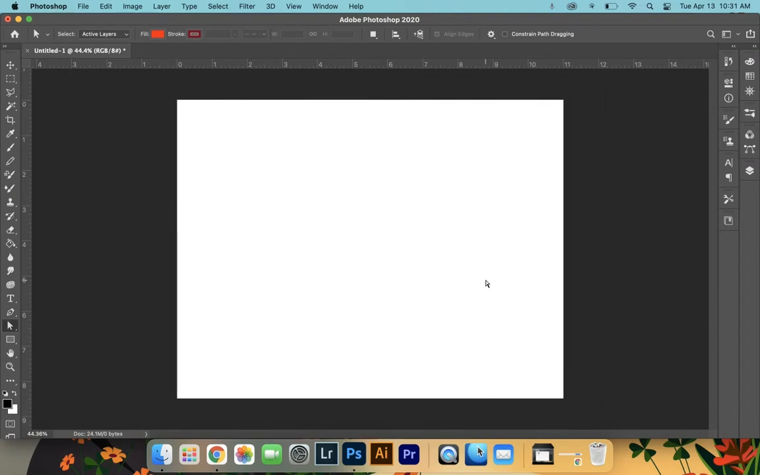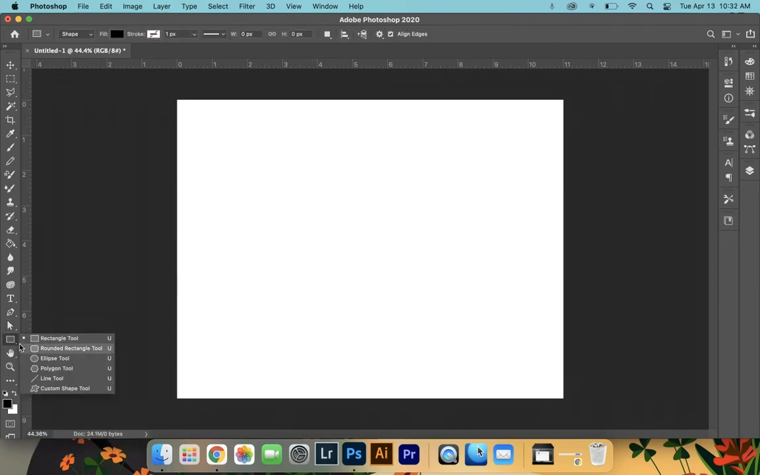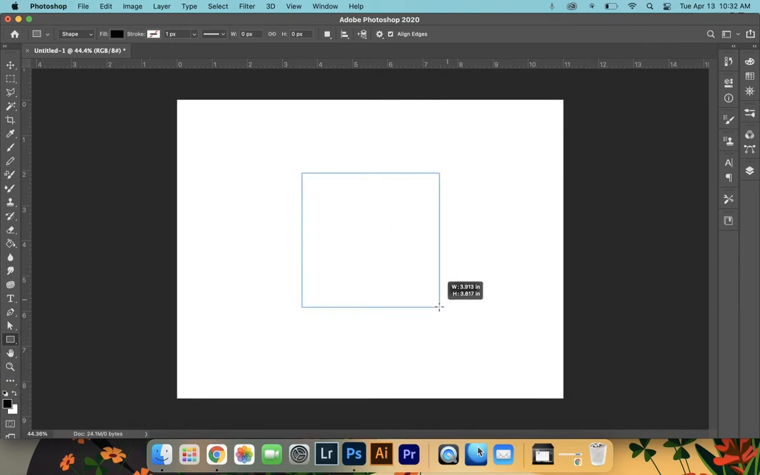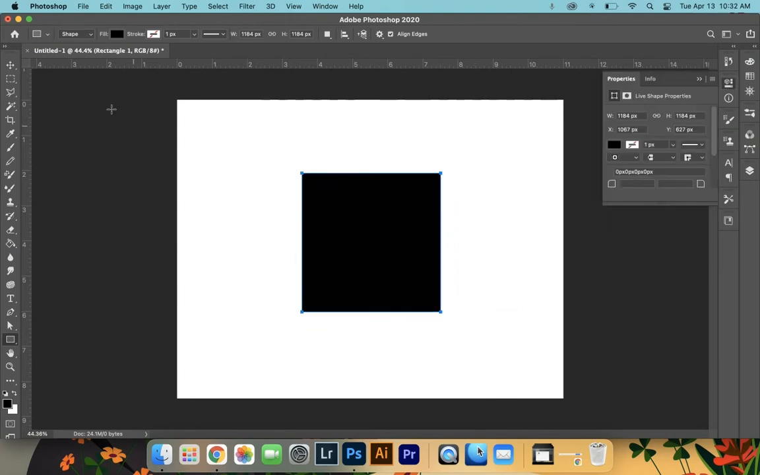In this video, I'm going to show you how to combine different vector shapes. So I'm going to come over to my tools, and I'm going to make one shape where I'm just using the standard shape tool. I'm going to make this square.